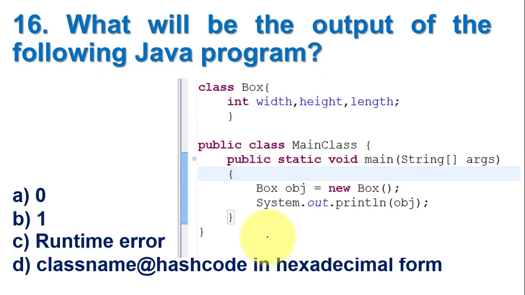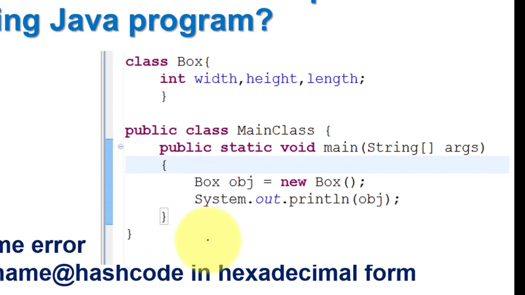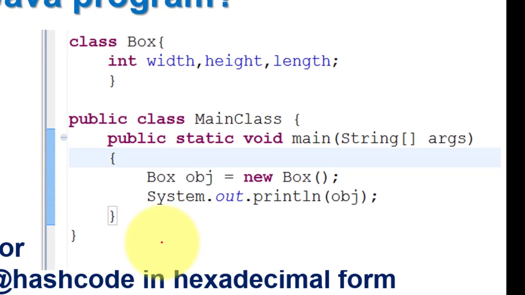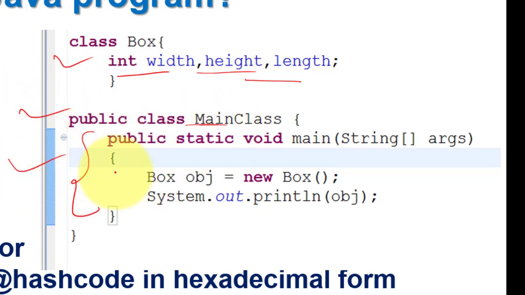16. What will be the output of the following Java program? So as we can see here we have two classes. I'll show actual output also in the programs, in the questions after 16, that is 17, 18, 19 and 20. I'll show you actual output of this program, snapshots I have taken. Here we have two classes. One class is a box. It has a width, height and length. These are the properties. It doesn't have any methods, so it's okay. We have a main class here and it contains a main method, as I told you already.